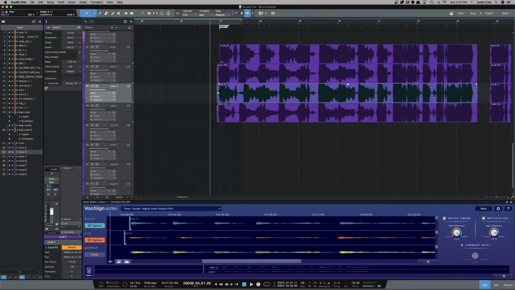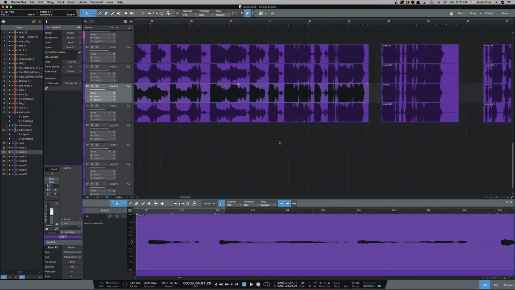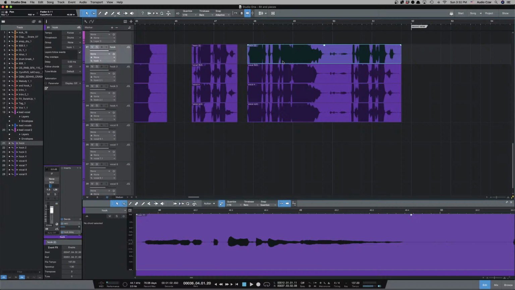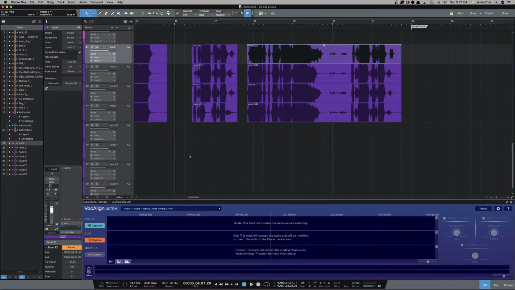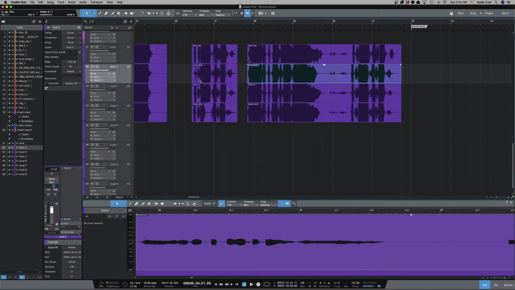Okay, let's go ahead and bounce it. And yeah, it did move it over, as you can see. Okay, let's go to these parts that were bugging me here. So make that the guide. Here.